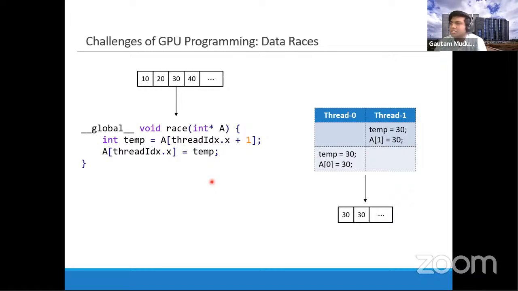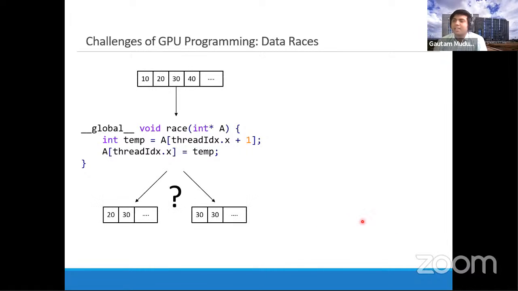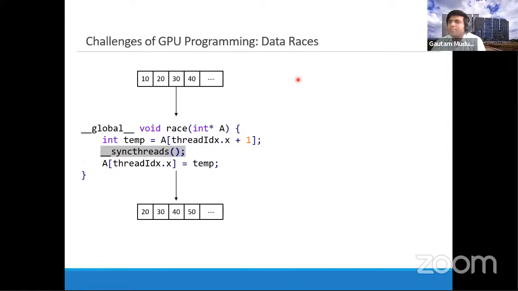Another possible execution is this, where thread 1 runs first and finishes its complete execution. So 30 has moved here. And now when thread 0 starts its execution, it sees 30 in this position, and then it tries to copy it over here, giving us 30 and 30. Now, which one of these two outputs is correct? In fact, there can be multiple such outputs. This ambiguity in parallel programming is called a data race, and this also happens with parallel programming in CPUs as well. To solve such problems, GPU kernels have a construct called a barrier.